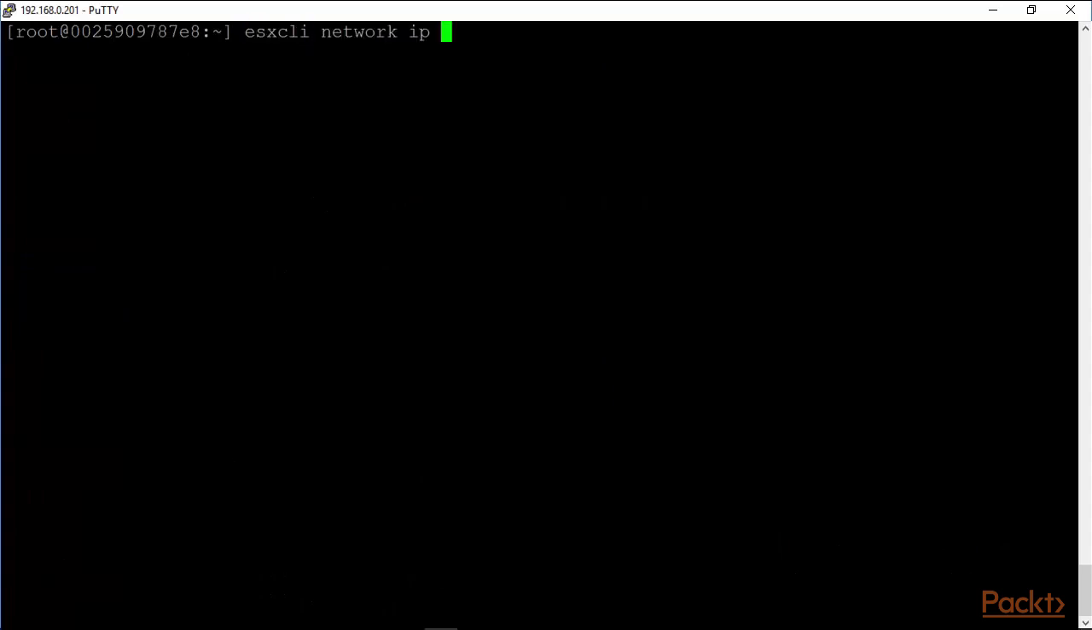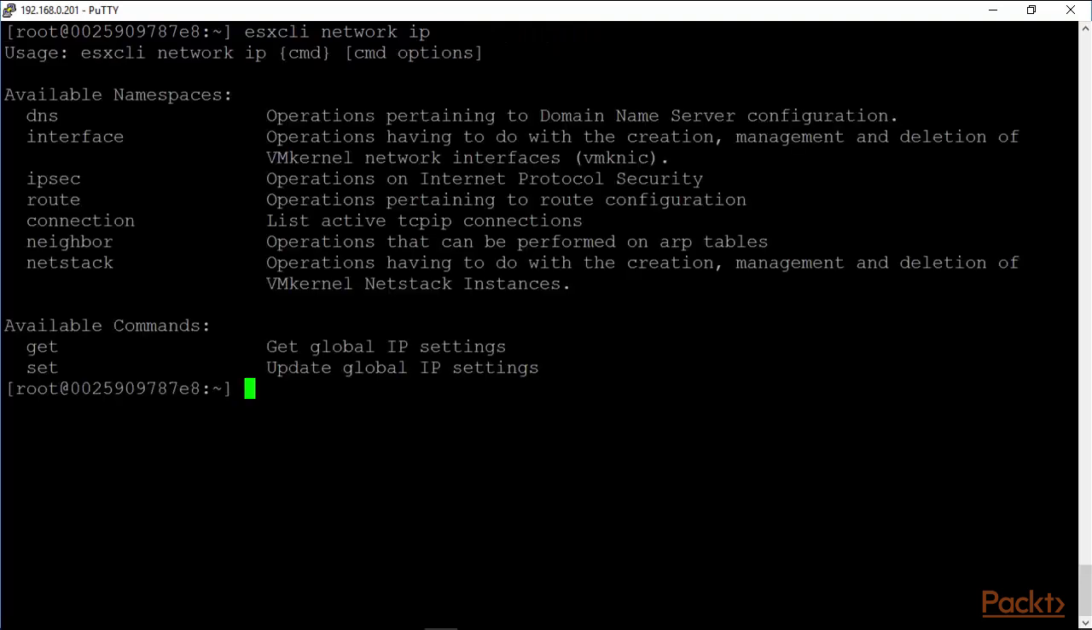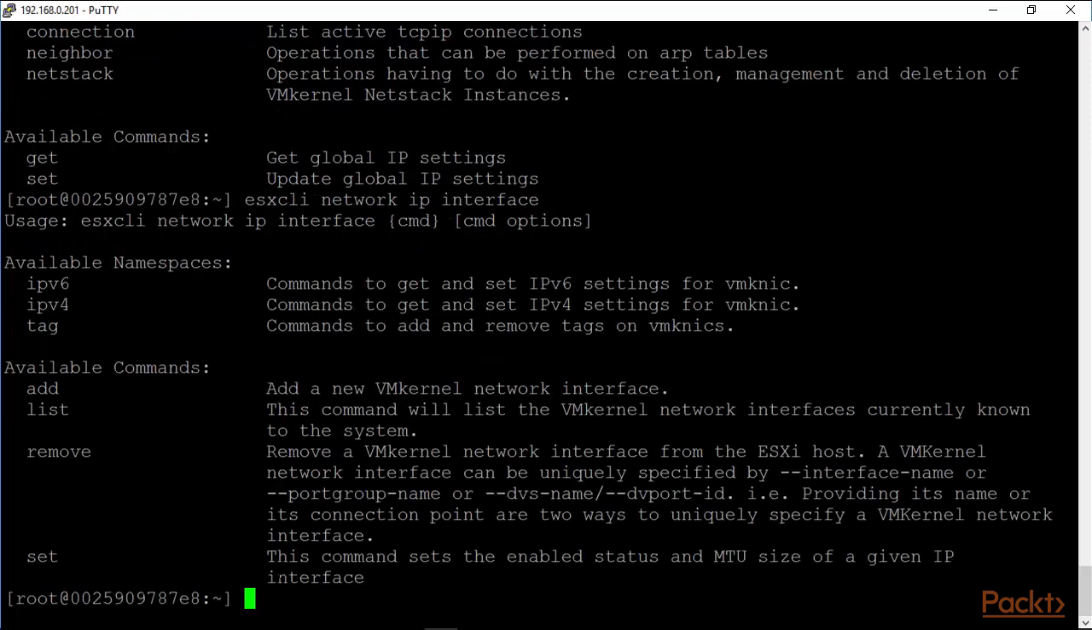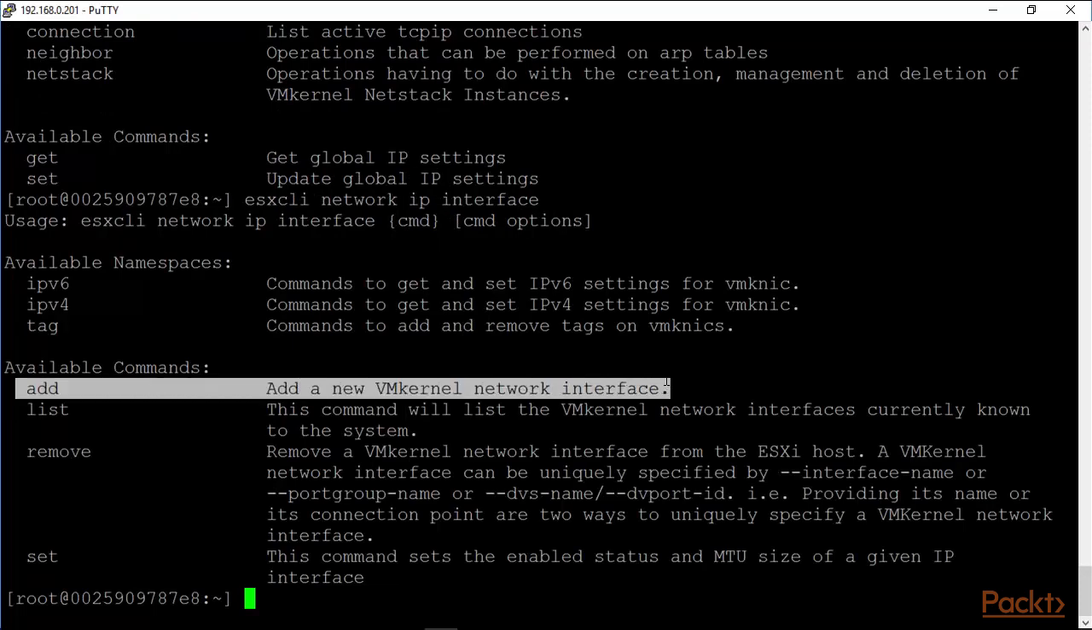So apart from DNS, let's look at some other ones as well. The next would be interface, IP interface. Hit enter, and we can either add a new VM kernel interface. It's much easier to do it now on the web client, but back in the day, this is the way it was done.